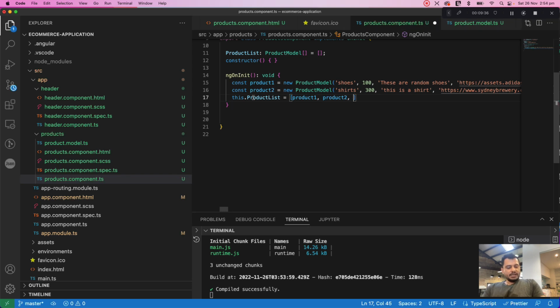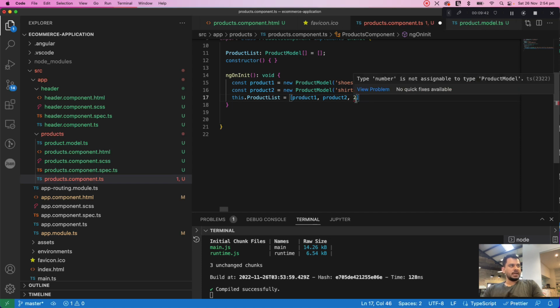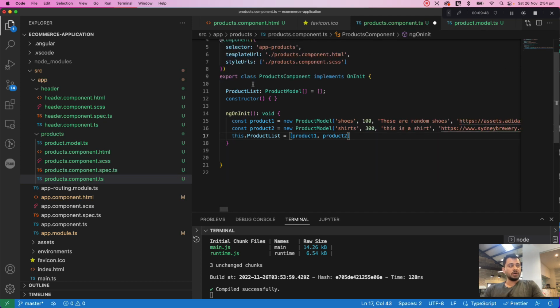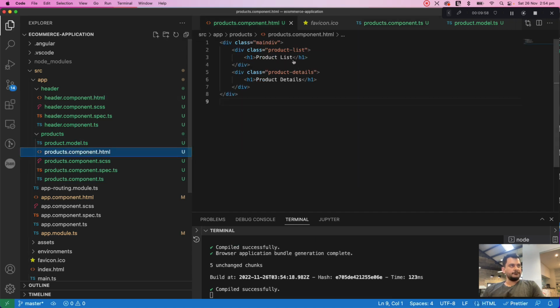If I try to add anything else into my list, such as an integer or a number, as you can see, Angular is not picking it up, and it is saying the type number is not assignable to type product model. Rightfully so, because product list is only an array which will only contain instances of the product model. So with that out of the way, we can go back to our products.component.html over here.